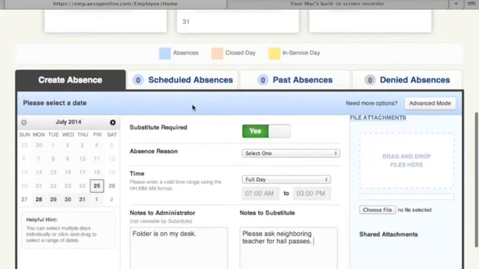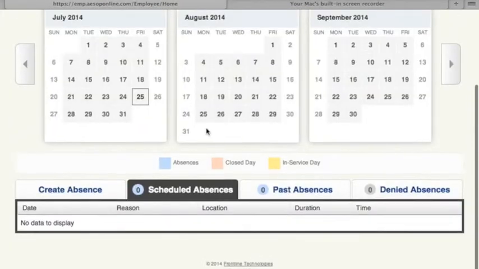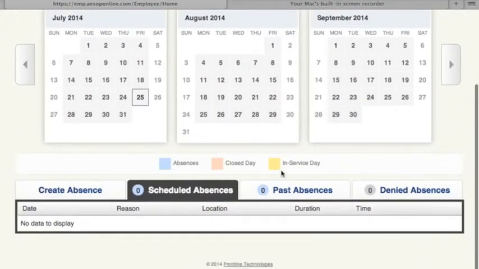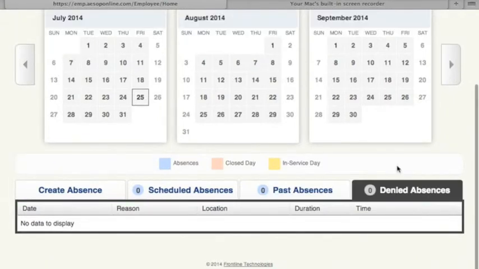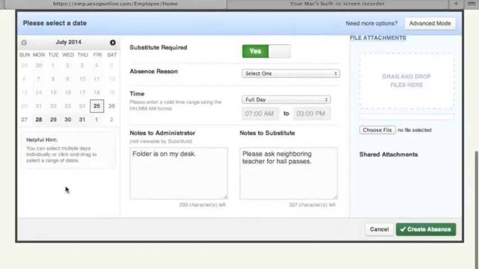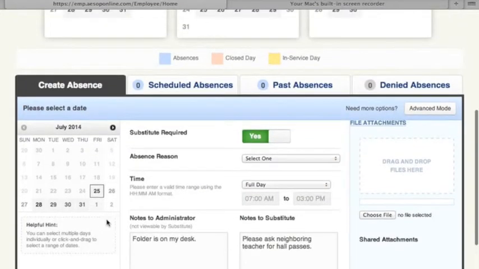You can also look at this and see where your scheduled absences exist on the calendar. You can look at past absences within that past 30 days, and you can see denied absences should you have one denied. But those are the main functions of ESOP.